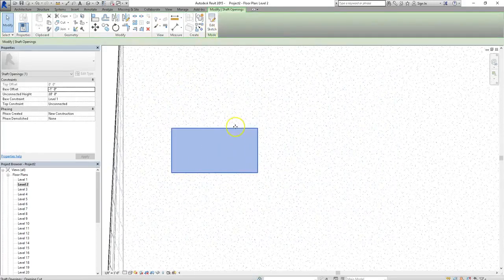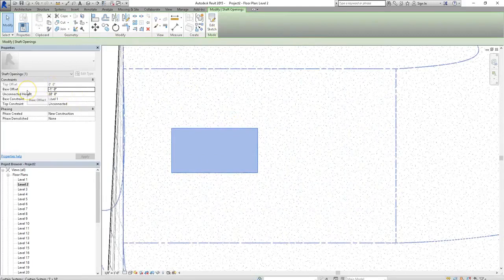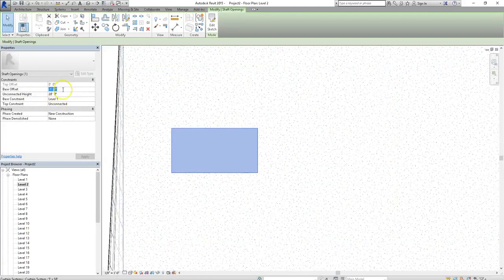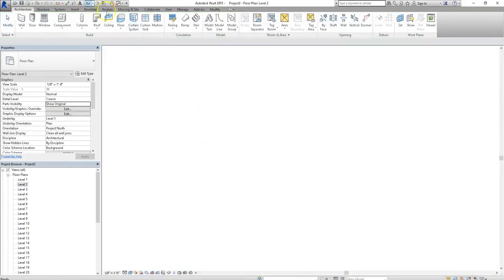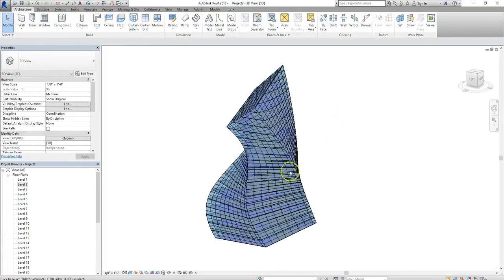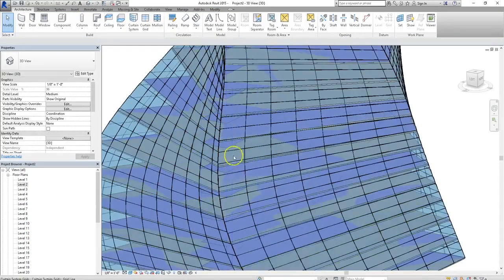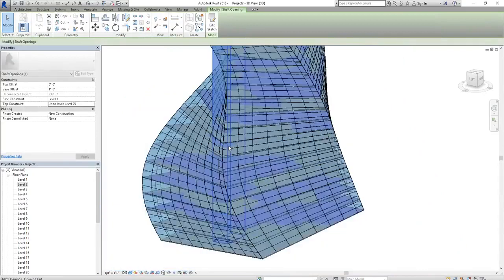Now realize that you're going to be going from your base offset, which is -1. Our base constraint is level 1, and I don't want to cut through it, so I'm going to set the base offset to 1 foot. And then I'm going to set the top constraint from unconnected all the way up to the 25th floor. Then I'll hit apply. Now what that's going to do, and I'm going to go into 3D so we can see it better, is it actually cuts through every area.